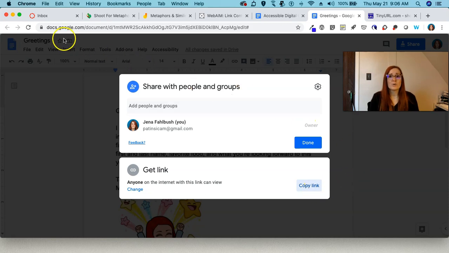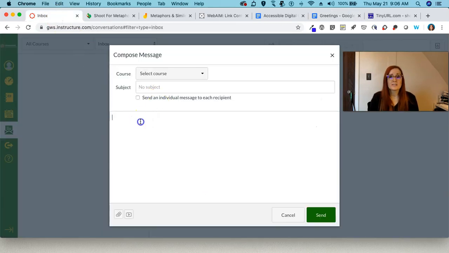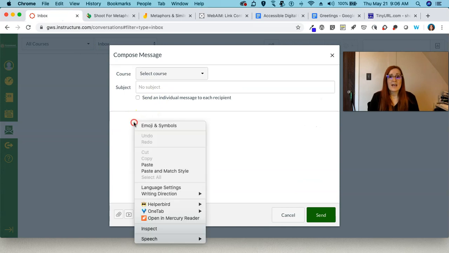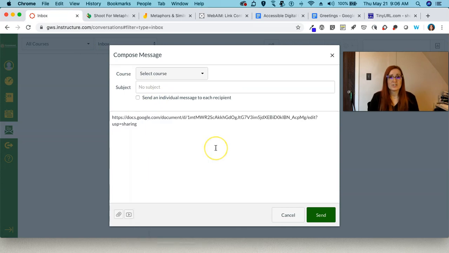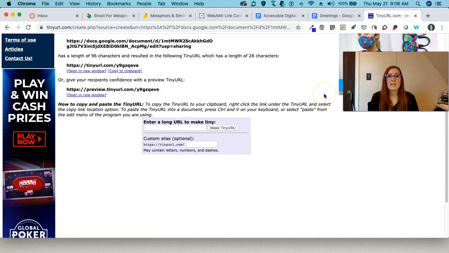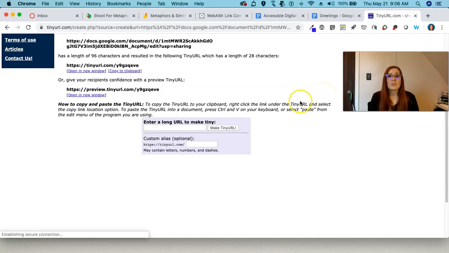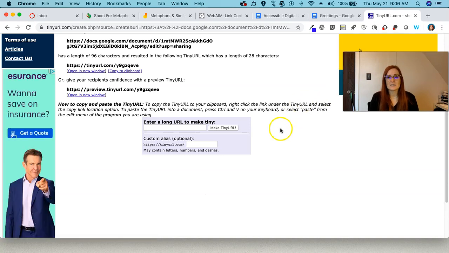I will note that you could go back to Inbox in Canvas and now right-click and paste in this link to your document. However, we know that using long URLs, or sometimes called naked URLs, in our digital documents is not best practice when it comes to accessibility. Instead, I want to delete that out of my composition box, and I'm going to create a shortened URL using tinyurl.com, which is a free tool that anyone has access to.